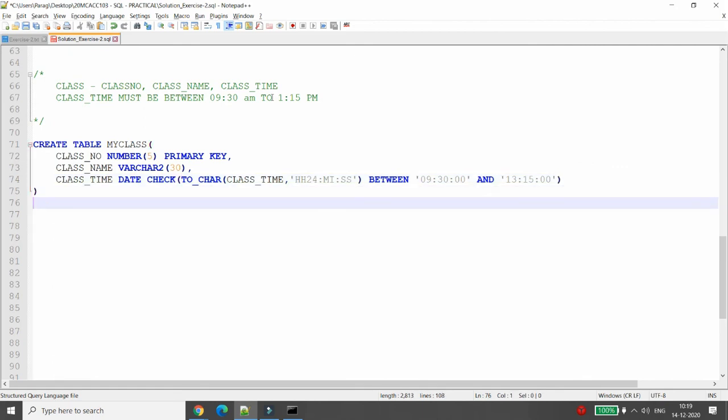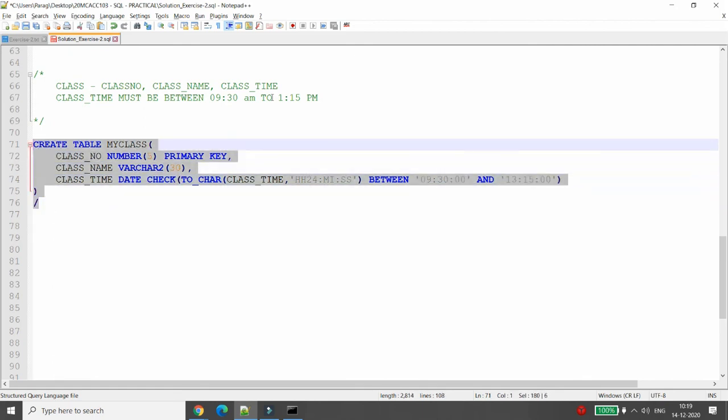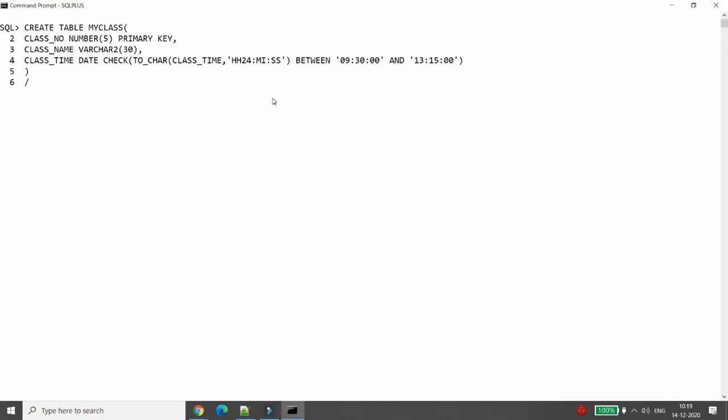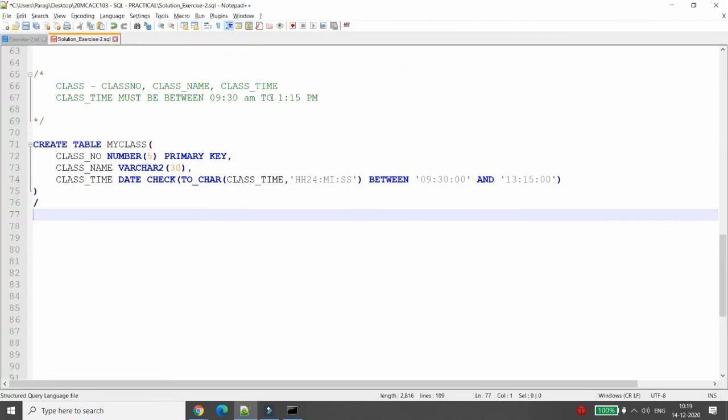Here you can close your class table. Now you can simply copy, move to your Oracle, and your table will be created. What is the wonderful thing? How to insert the record. This is a really excellent way, because we cannot insert this particular time directly. We have to use the to_date function to insert the value into my class table.